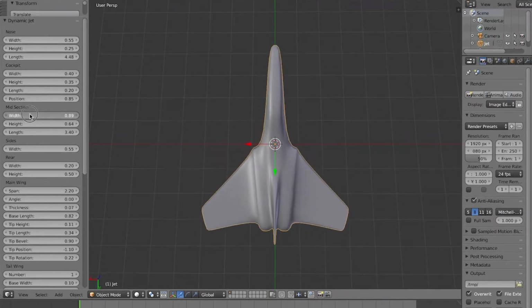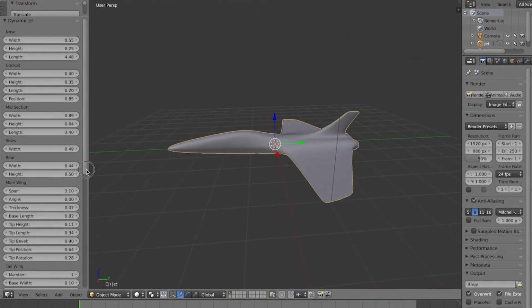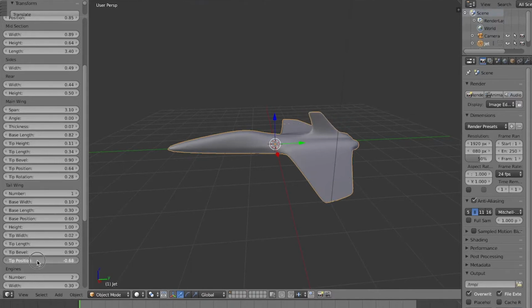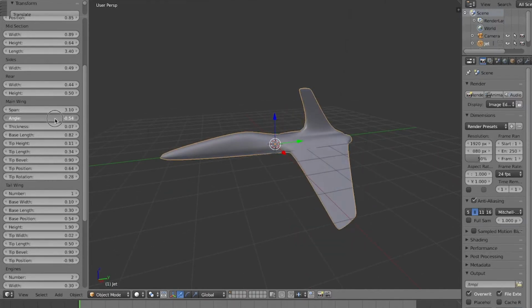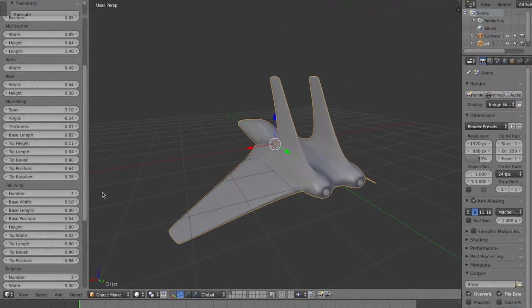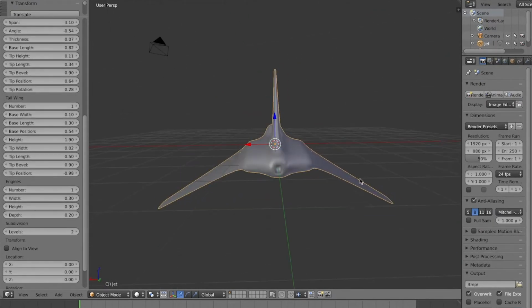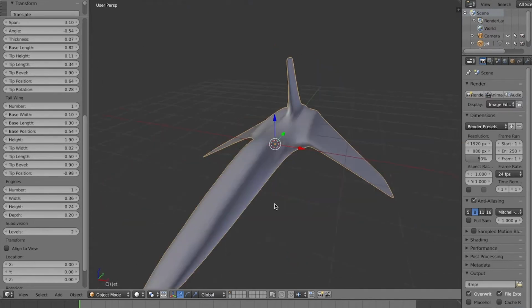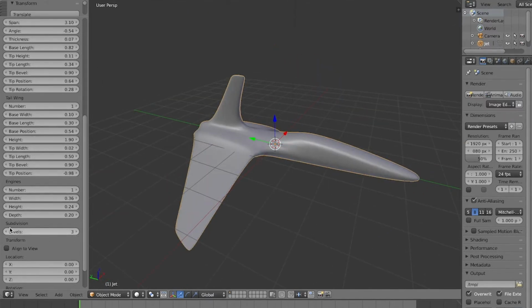The add-on allows you to customize almost every aspect of the jet's design. You have parameters like nose width, cockpit height, wingspan, in addition to engine count, and all of these are adjustable through a simple interface. For example, you can modify the tail fins, adjust the wing angles, or even create asymmetrical designs by tweaking the subdivision levels. This level of control makes it easy to experiment with different concepts quickly, which is a good thing.